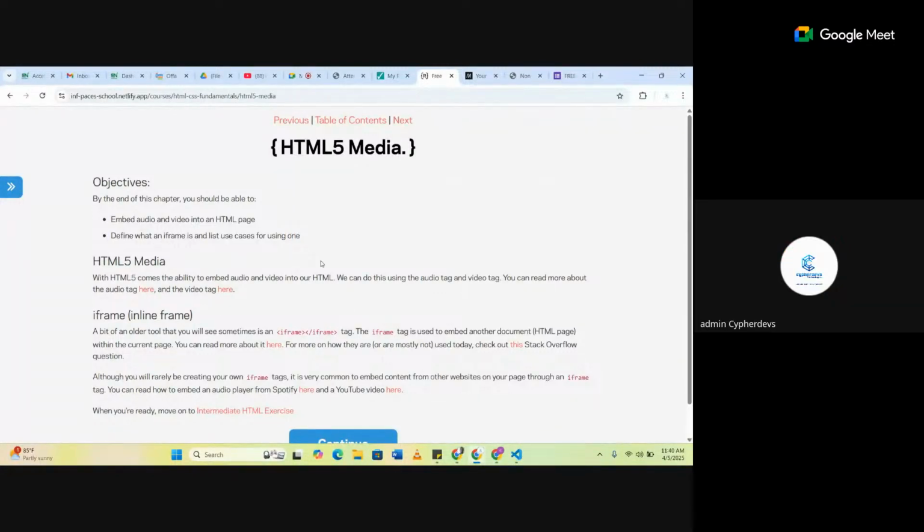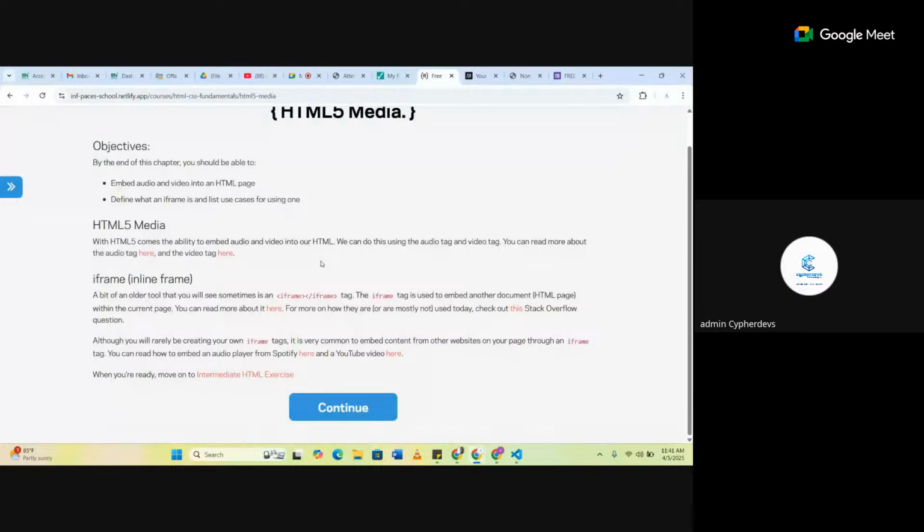So with HTML5 media, it allows us to embed audios and embed videos in our HTML page. HTML5 media is an addition to what we have learned already. And we'll be learning how we can actually use HTML5 media to add videos and audios to our HTML page.